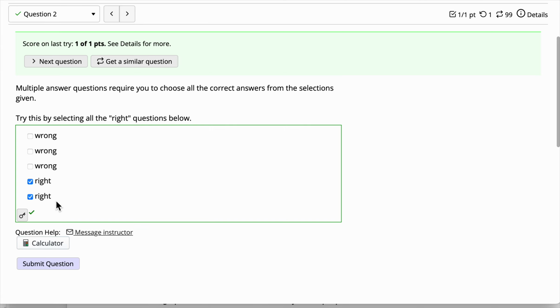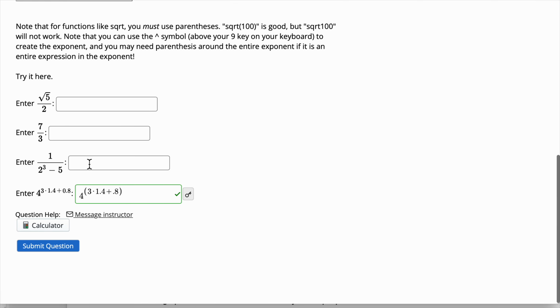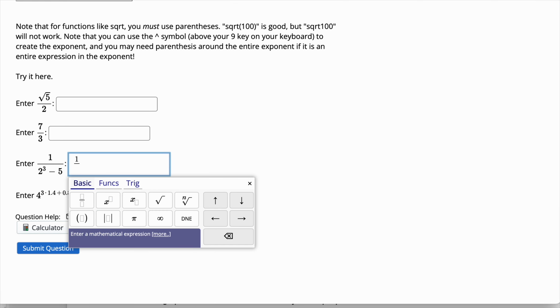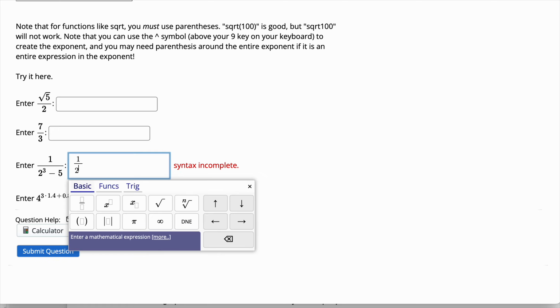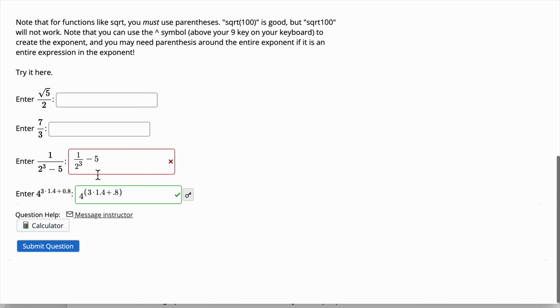So if you submit a question, you'll see if it has a green border, that'll tell you that the question is correct. I have this set up so that if you got the wrong answer, let's see if I can go to one, you can see down here, if I did 1 divided by 2 cubed minus 5, and I clicked, you'll see that red box around it that tells you that the answer is incorrect. You can also see this little answer key here.